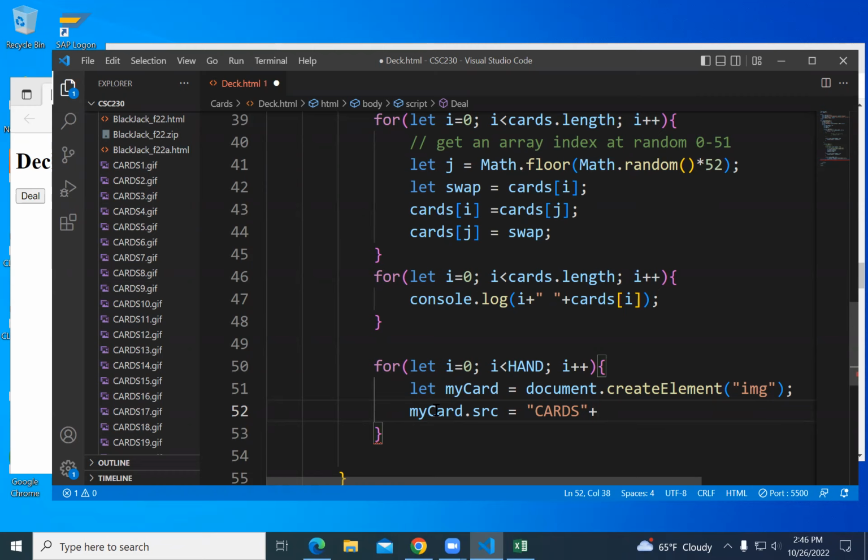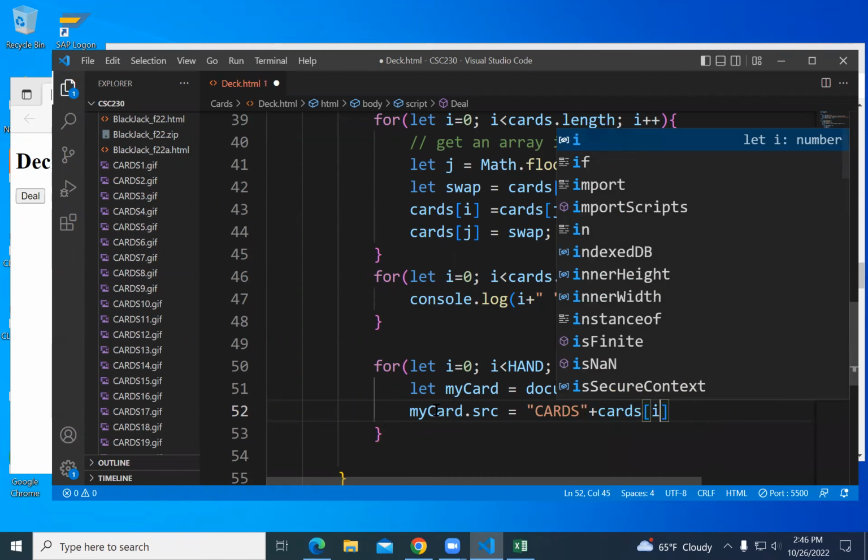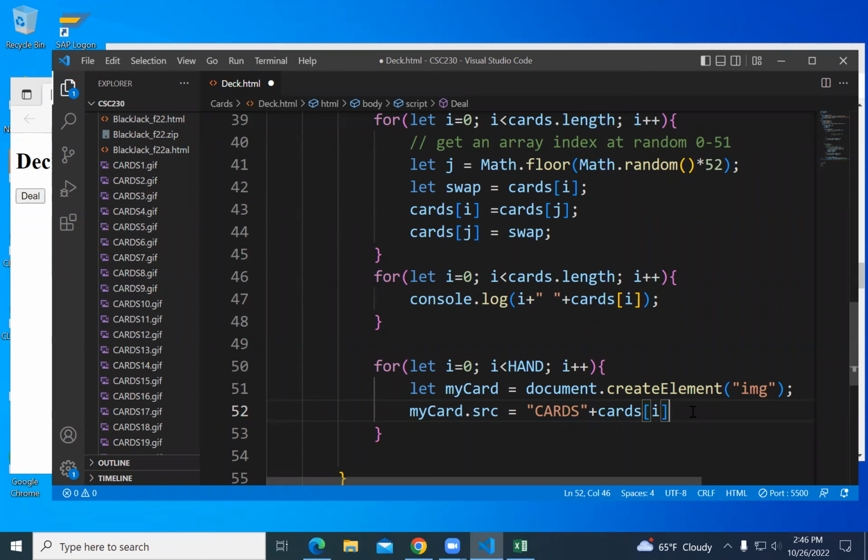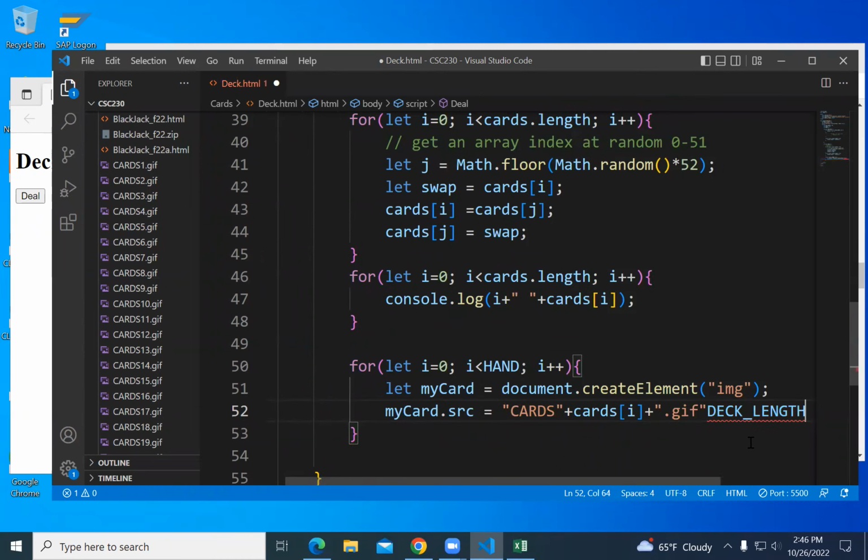What was shuffled? Array. So I want cards i. Yes, cards i. That's what we shuffled. Plus dot gif. That would work, but I don't want it. Oh, come on.